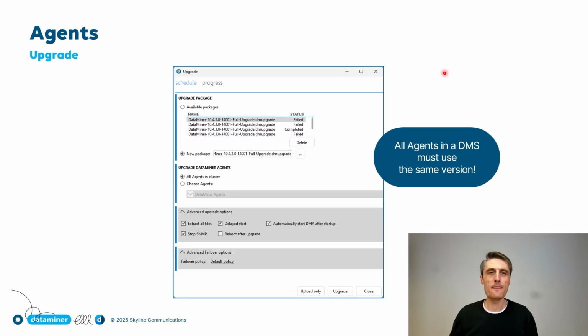This upgrade window consists of a couple of sections. The most important one is the top one. You need to select the package, or the version basically, you want to go to. So you select that package from your desktop, for instance, because you can download that from our website, you can search on our docs or on our community, and have it on your desktop, and then upload it or select it here.